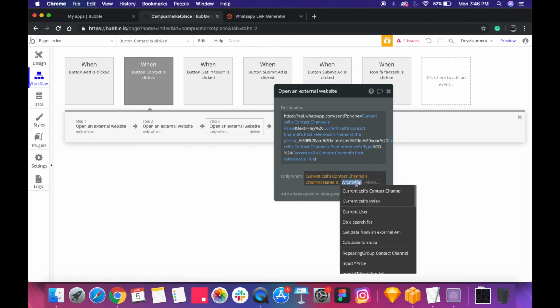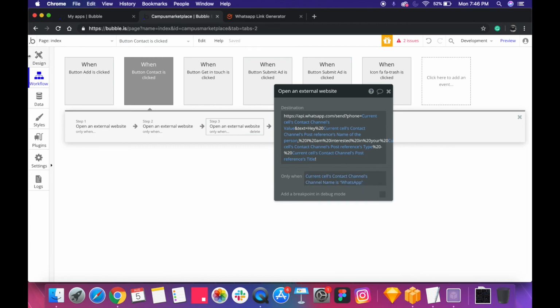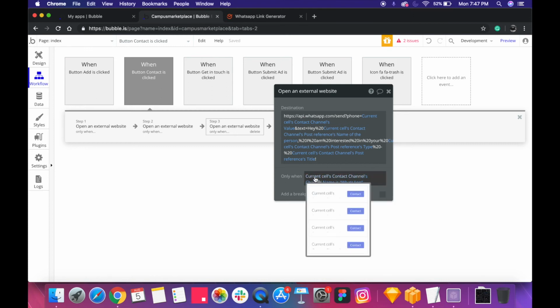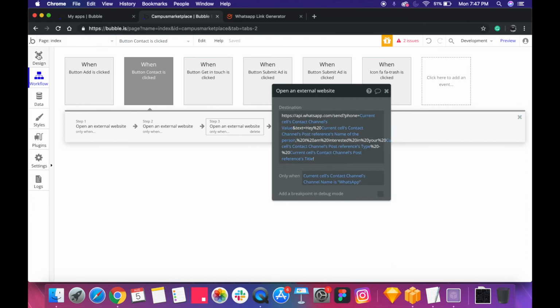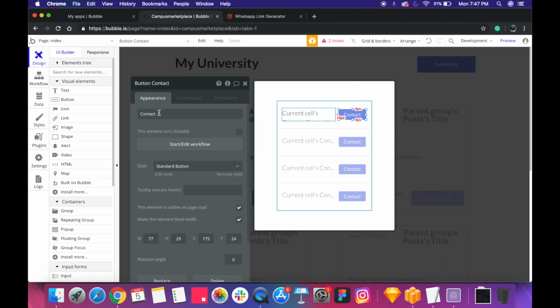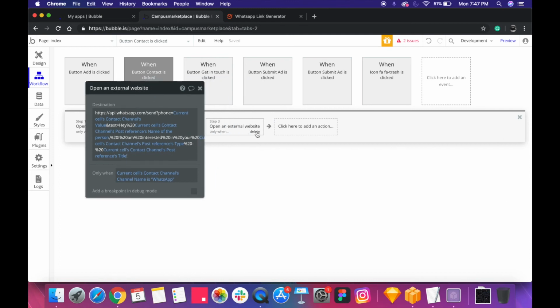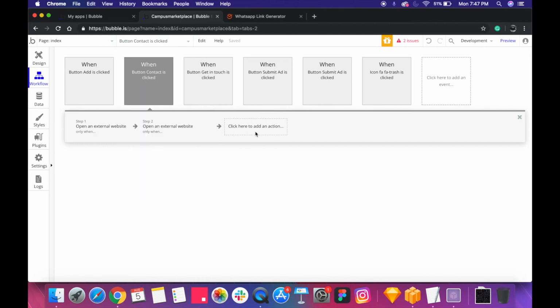You want to make sure this is case sensitive. If you have in the dropdown an option that is not uppercase, then you need to make sure it's the same over here, because Bubble is case sensitive. So you want to say that this workflow step will be implemented only when the current sales channel name is WhatsApp. If it says WhatsApp here, it will open up this link. It will do this thing, which is open the external website to this link. Now I already have this here, so I will not do that again.